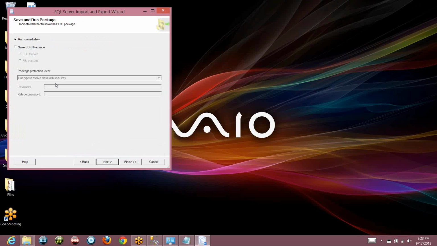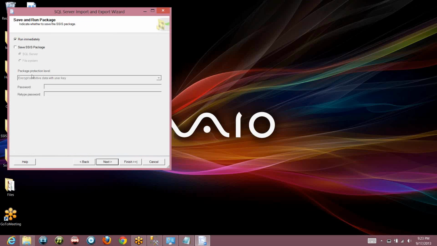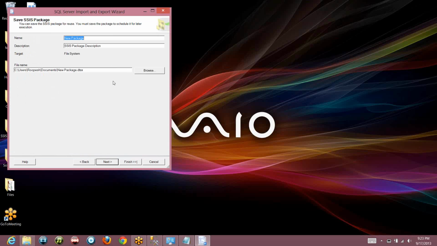Click on next. Run immediately. If I click on run immediately, I don't want to. Let me save the package. It may be useful. Okay. So I'm saving the package, file system. I'm selecting the same option that I selected for the earlier package. File to table package.